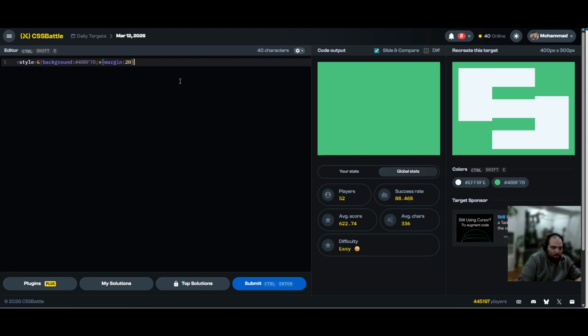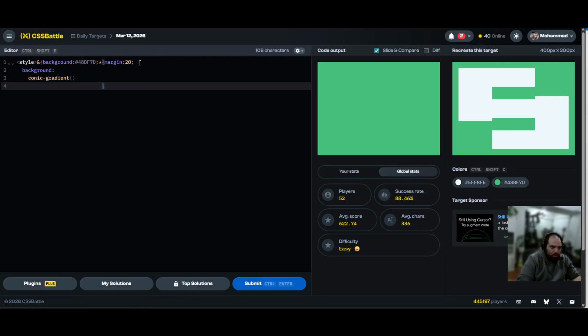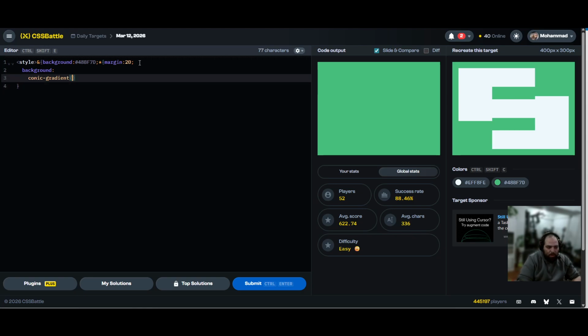So now for here, I'll add a background, right? And I put conic gradient. And here I'm gonna do, let's just, just so we see what's happening in a little bit more of a. Okay. So conic gradient, I'm gonna do, let's do the one in the middle.